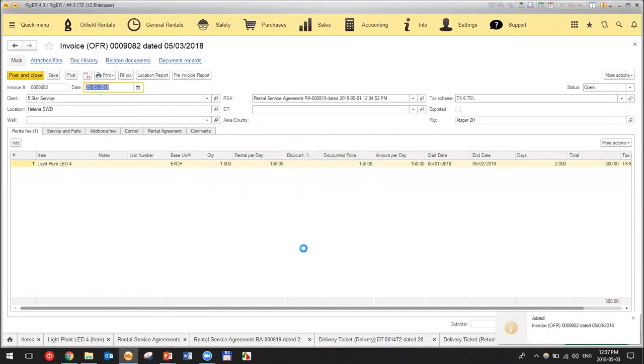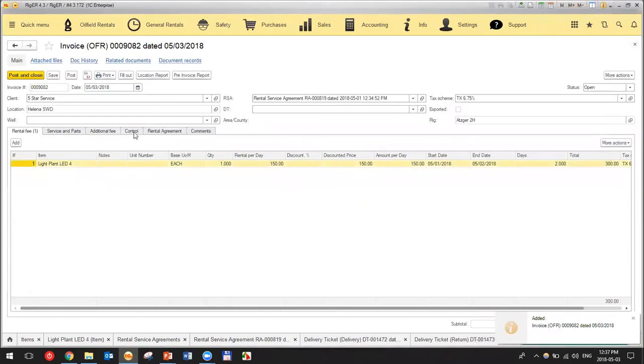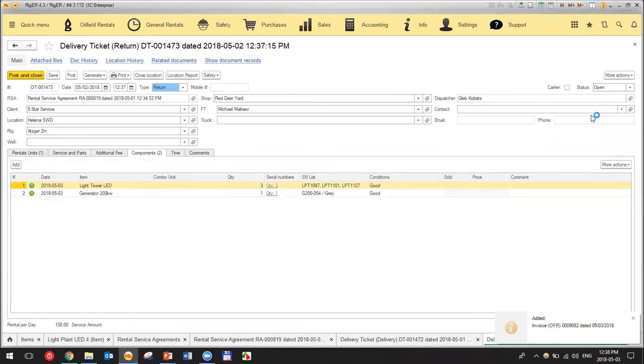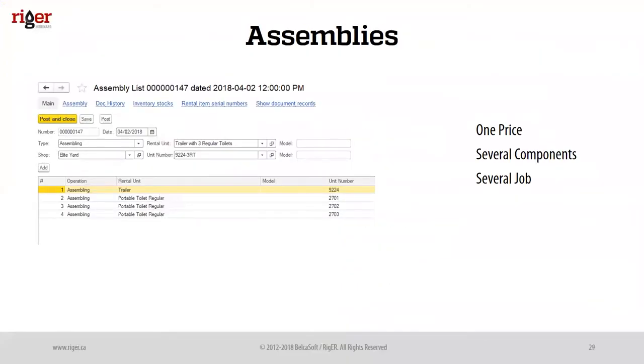And here we have 2 days charge for light plant units. As you see in this particular example, there is a hard correlation between what we have as a combo unit and what we actually send to the field. So in this particular case, we had set up 4 light towers, but we sent only 3 there. Sometimes that happens. Let's move forward and consider another topic, which will be assemblies.